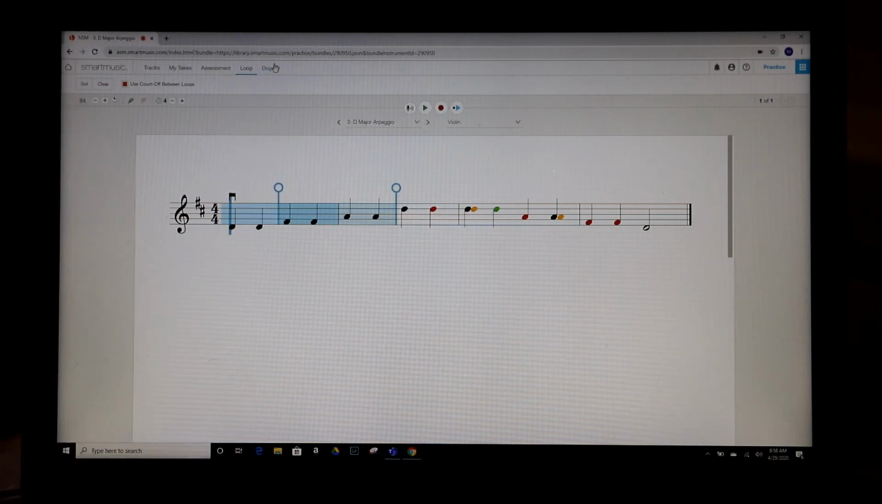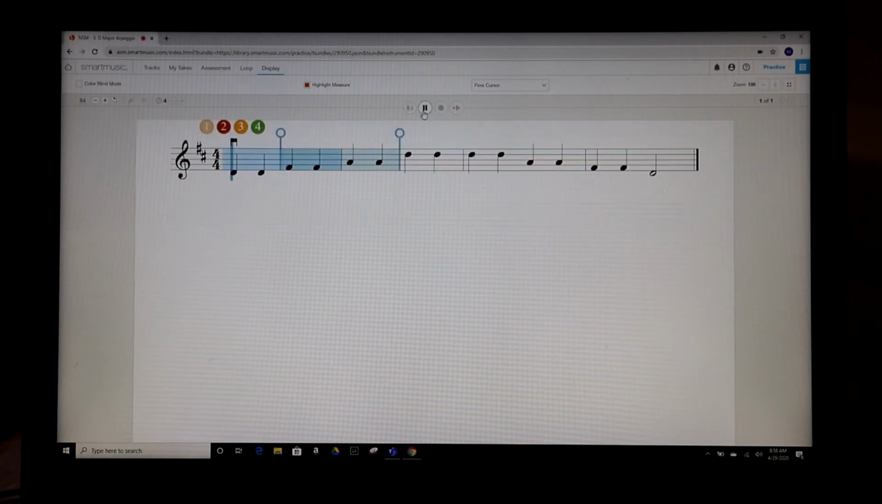The last tab up top is the display. You can use colorblind mode if you're having a hard time with colors. This will turn on or off the highlight measure. And this will tell you if you want a beat cursor, which means the cursor will move for each main beat of the measure. A flow cursor will look like this.